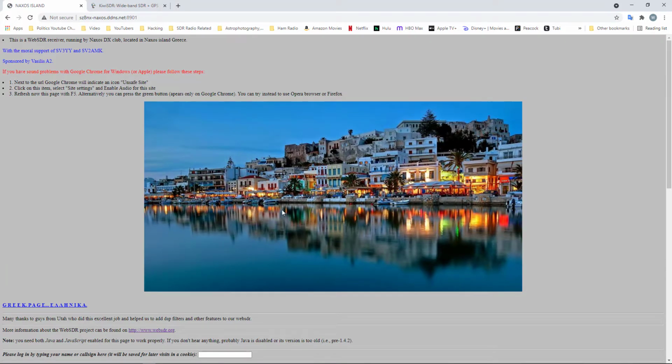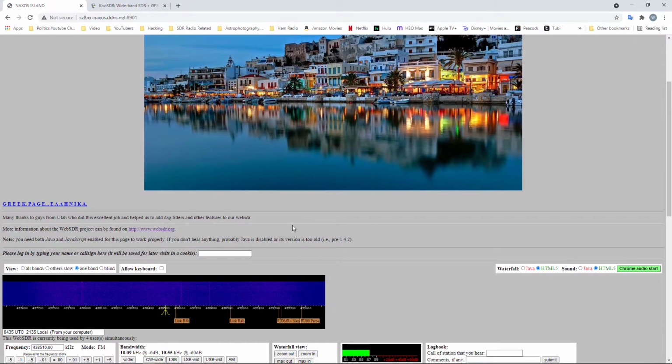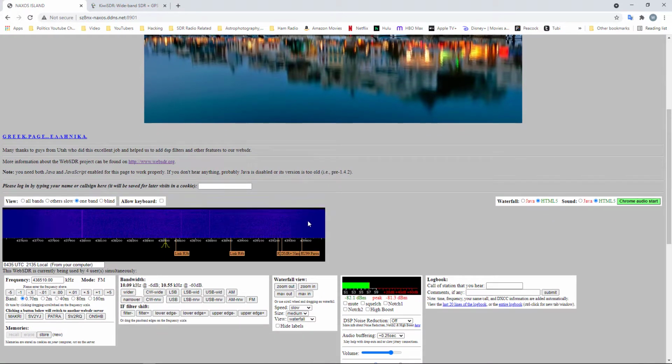Oh, look at that, a nice picture. Isn't that wonderful? Look at that. Nice flat water, no ripples. Beautiful picture with all those colors. Very nice. Okay, and here we go.